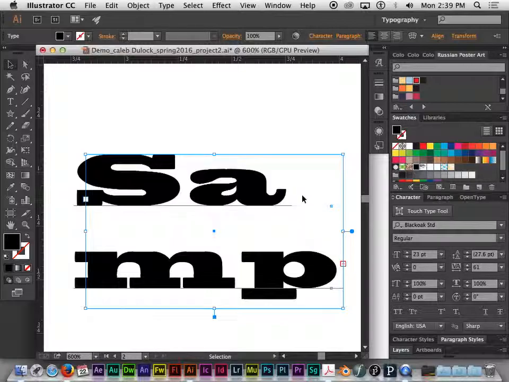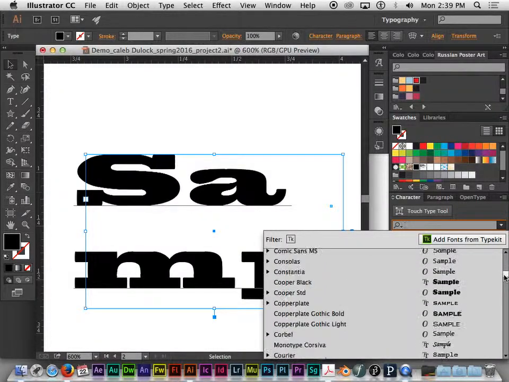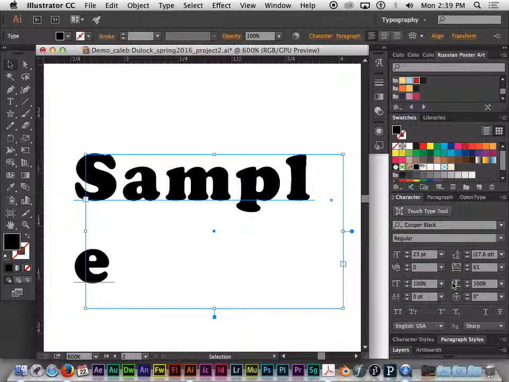Even this bizarre type, Black Oak, also has that same kind of effect to it. It has these big, fat connection points. So there are many different kinds of fonts that operate off of that type of appearance.